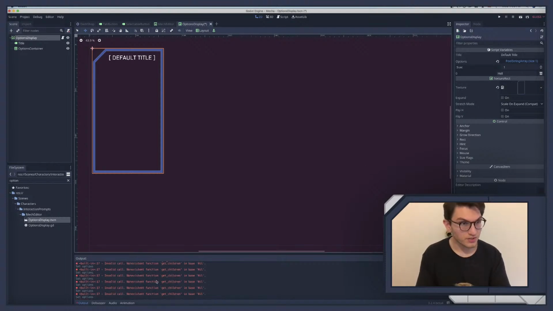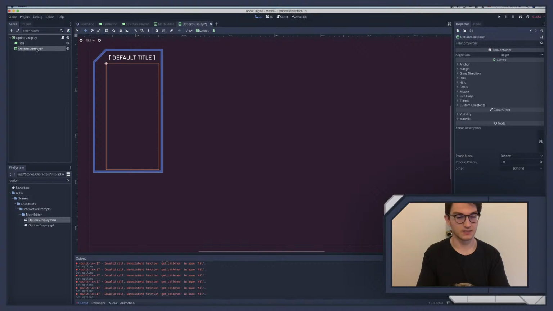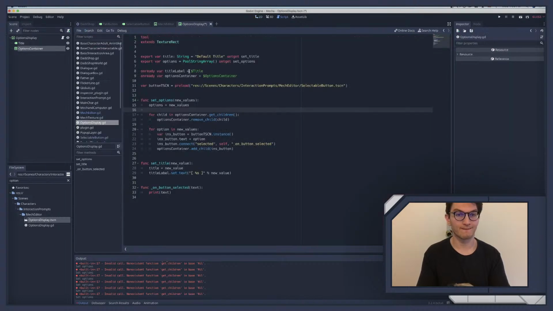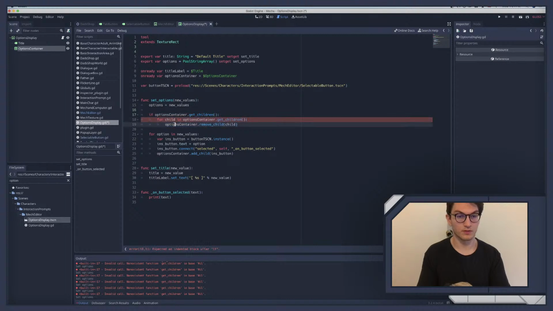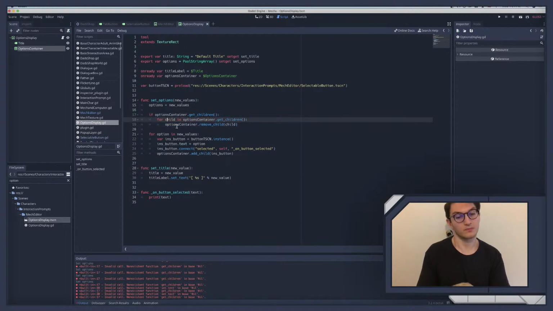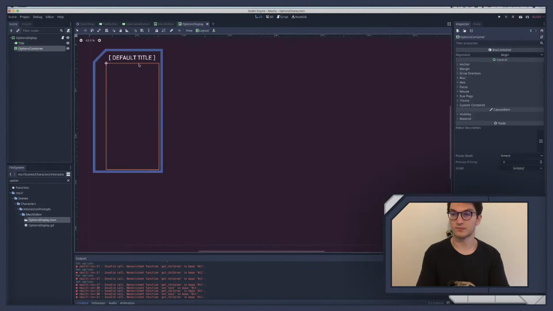Non-existent function get_children in base nil. Don't know why that's happening. Yeah, let's go. You have to opt here dot get_children. Do that. Shouldn't be nil. I mean, it's clearly right there. But I don't know. We'll see. I'll have to fix that later.